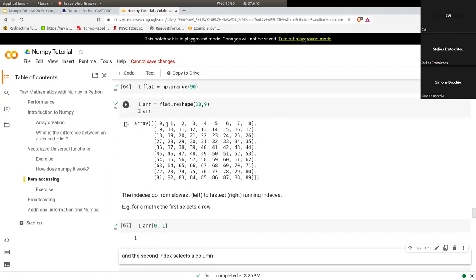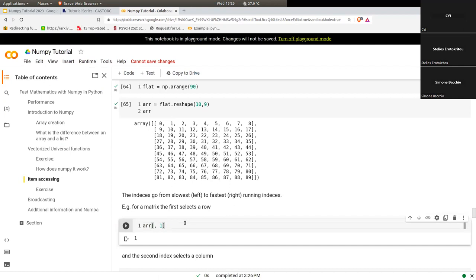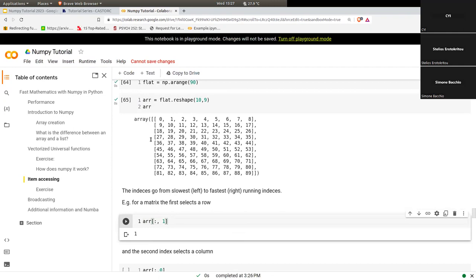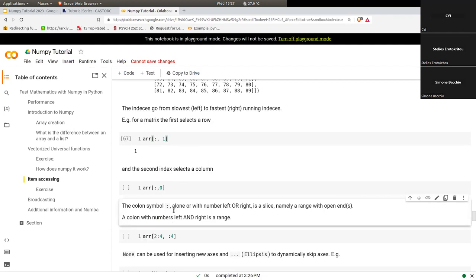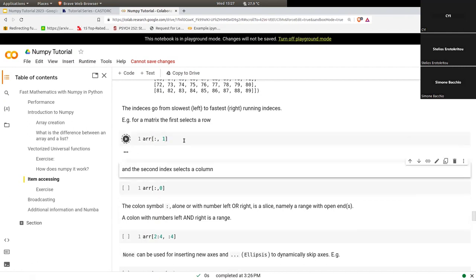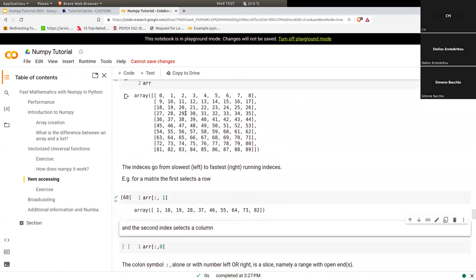But I want to see everything in the second column. So how do I do that? Well, one way is to use this symbol, the colon, that means taking every number in the first one. It's a slice. This is an empty slice. I take any number in the rows, and I select the first column. So when I do this, like it's written below, I'm getting everything in the column here.